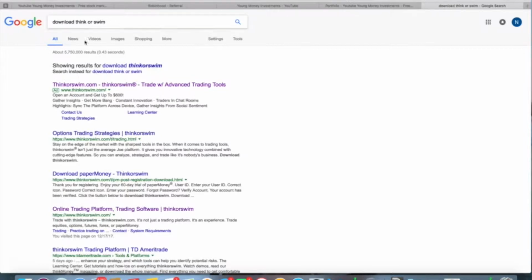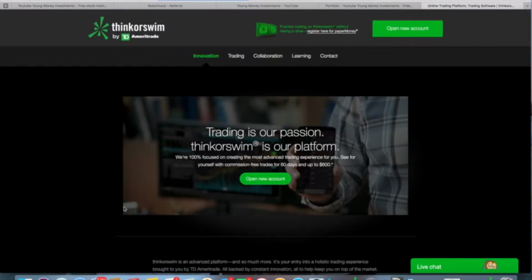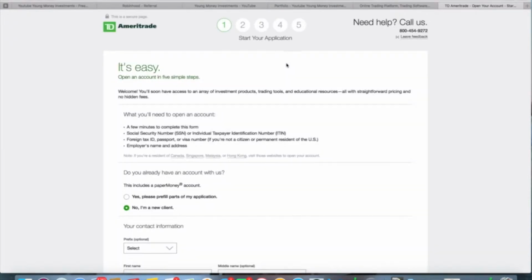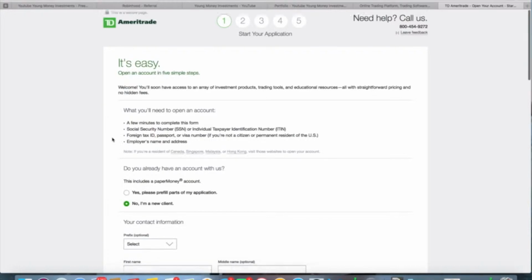You're just going to type in download Thinkorswim in Google. Click on any of these. I'm just going to click on the one right here, and you're going to go into open an account. You're not really going to get $600 unless you're investing over $100,000 in capital, which I assume most of you are not. But in here, you can go through.